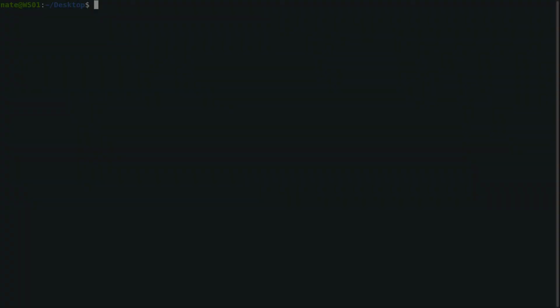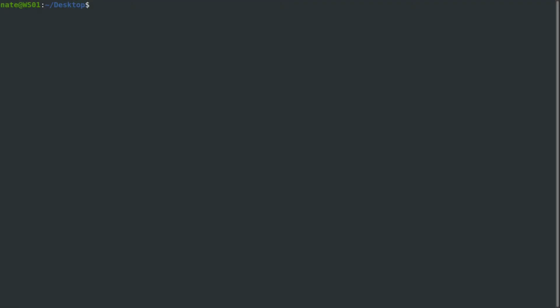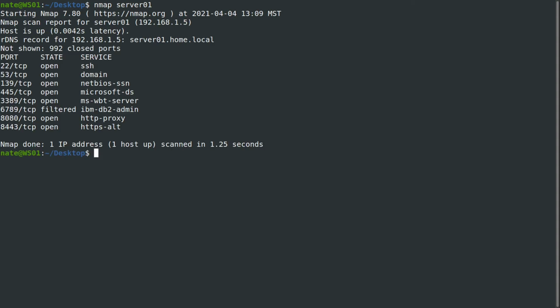Now we're going to narrow our focus and drill down onto one specific host. For this example, we're going to use server one. So we'll run the most basic nmap against it: nmap server 01. And you can see that it comes back with a handful of open ports.